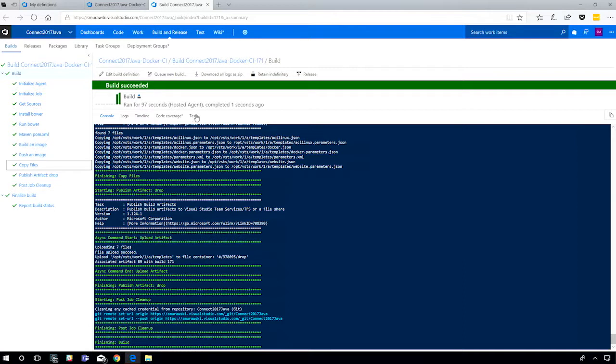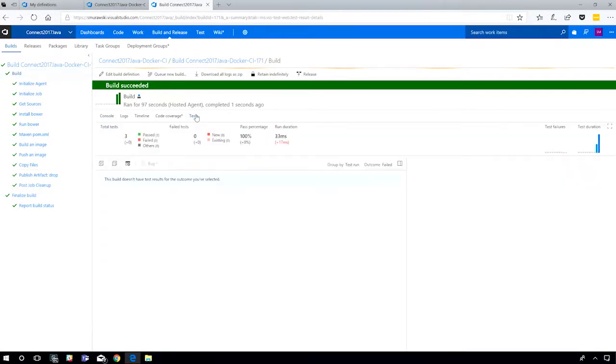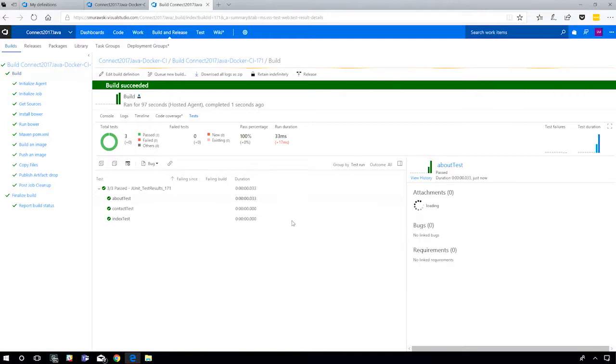Now, just so we can see that we had some test results, they show up there. We can also take a look at a little test explorer. And there's also code coverage information that was uploaded as well. Now, we've got a successful build. We should see a deployment.